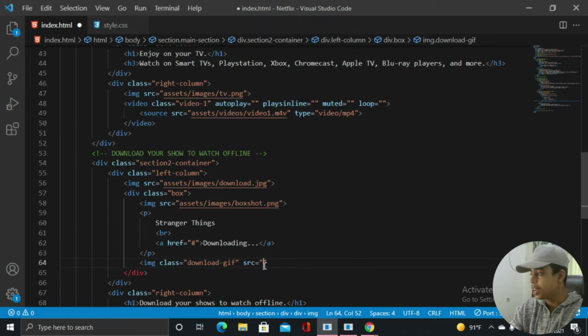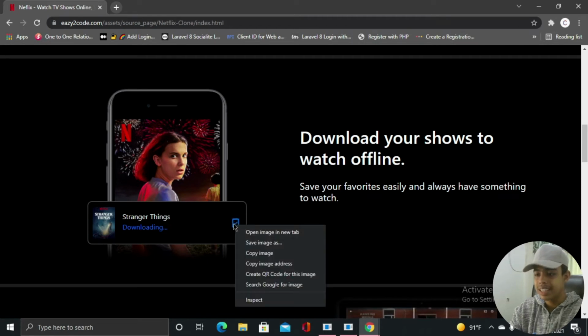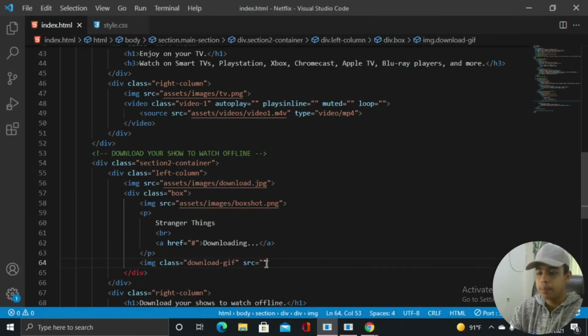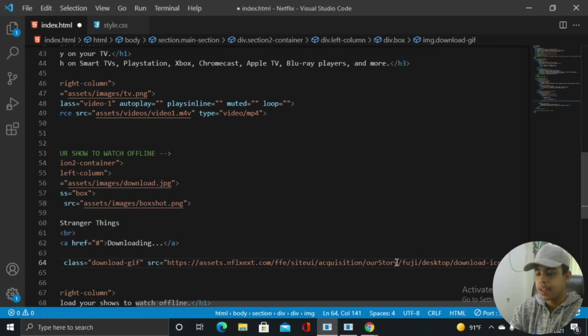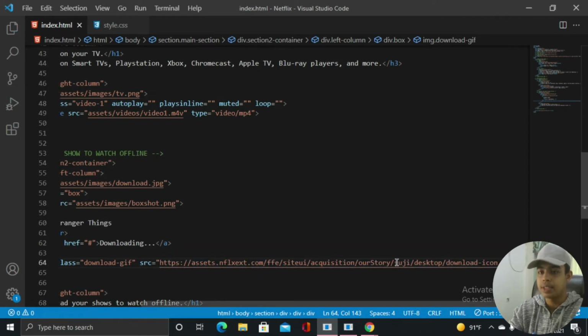So how can I do that? The link is already provided in my created clone, but what I'm going to do is save this and come to my Netflix website. This is my clone that I've created. I'm going to right click on this gif image and copy its image address. Let me minimize my browser and paste it inside this source. That's it, that's cool. And after that I'm going to close my image tag.